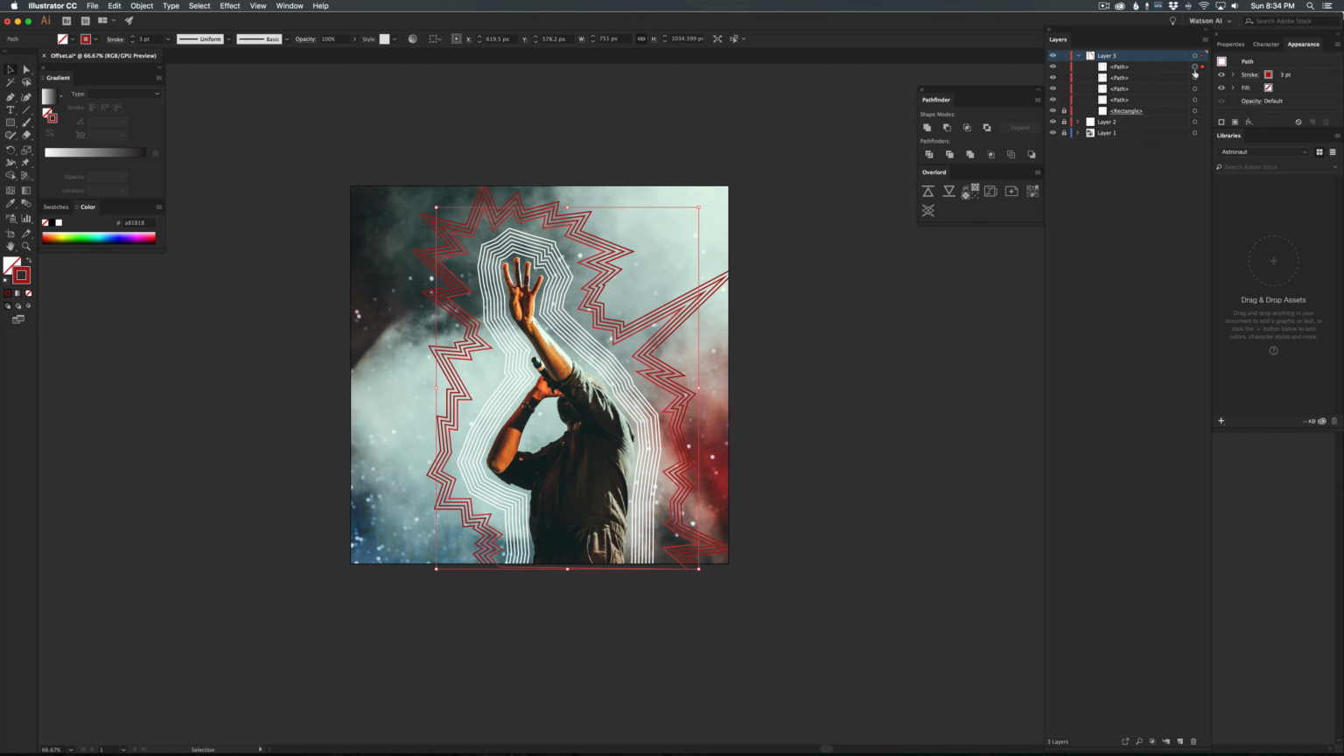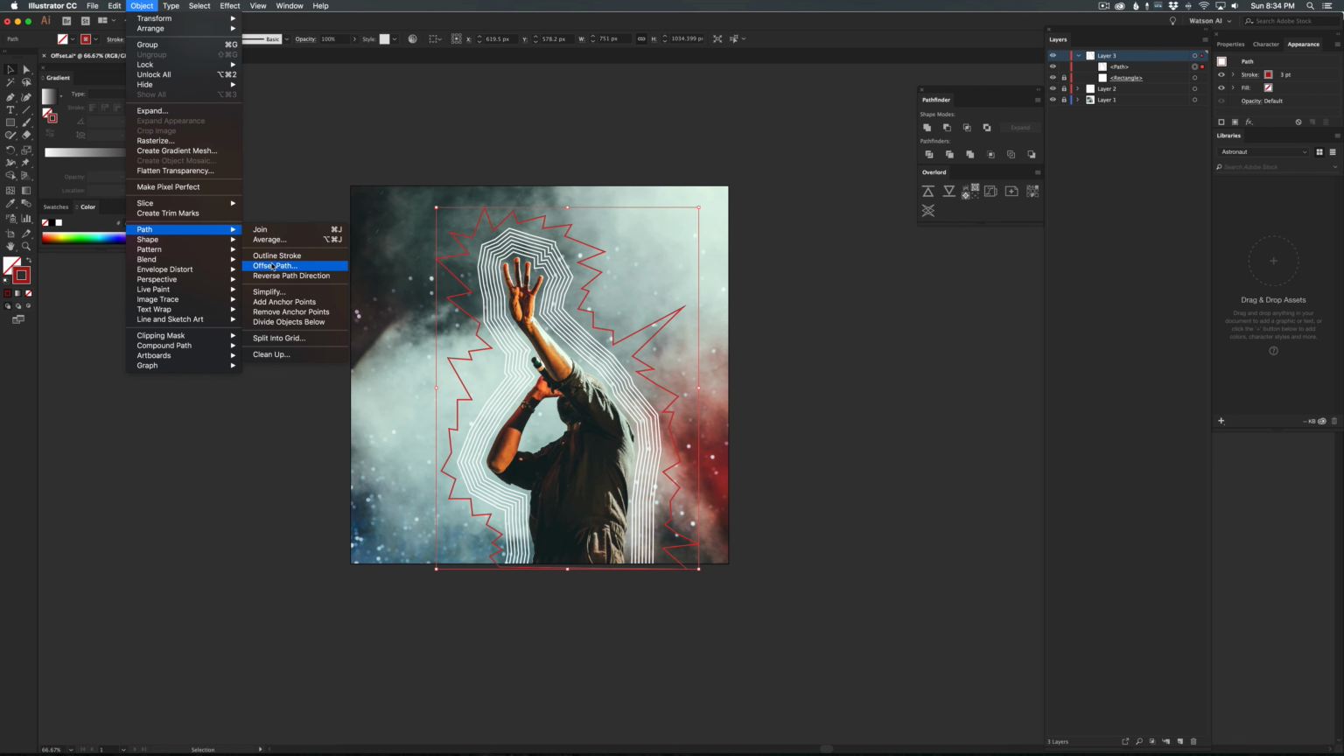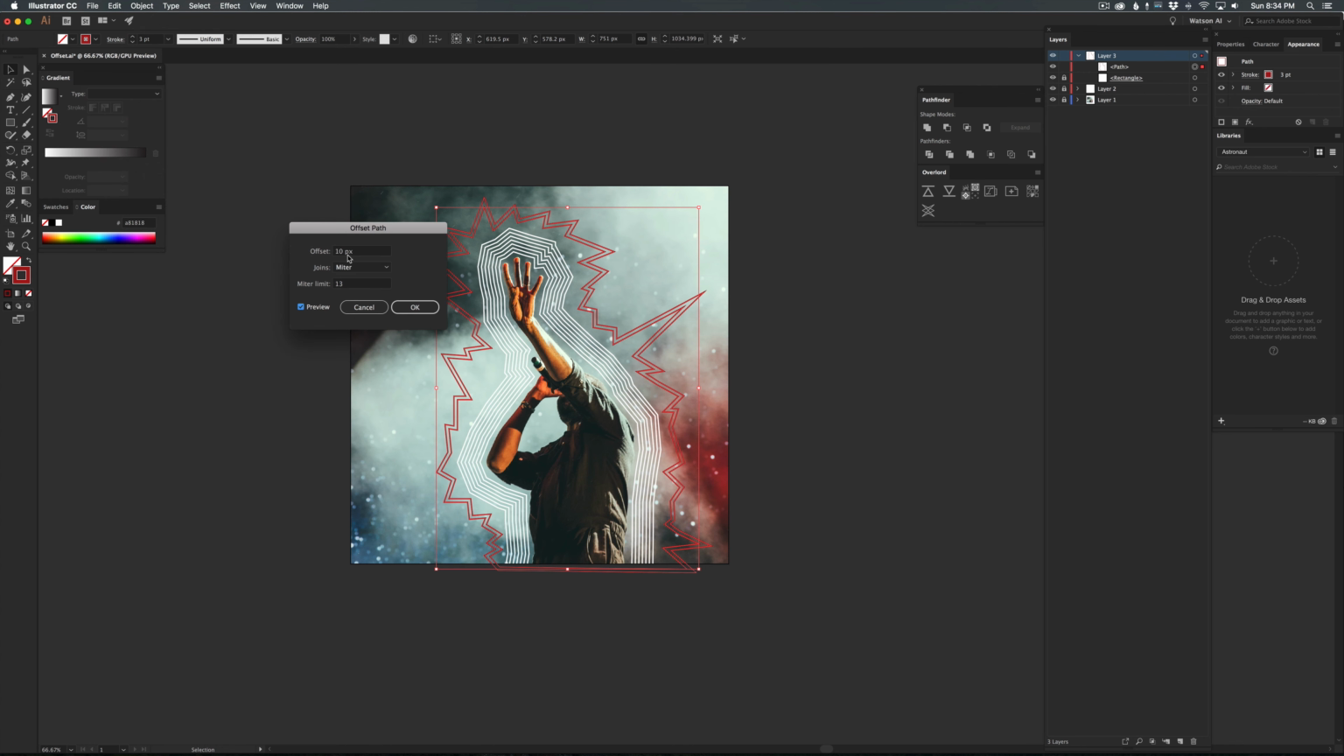Let me delete a few of these layers. There's another way you can do this that can kind of create some really interesting looks. That's kind of fun. So let me just kind of start from the beginning. So I'm going to go to Object, Path, Offset Path, and I'm going to really increase the offset here really quick. So something maybe like that.